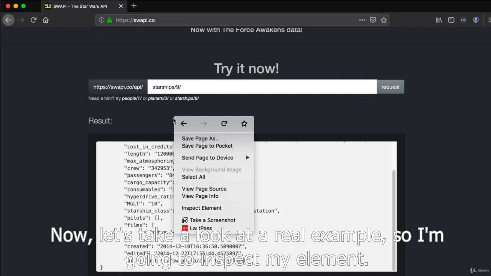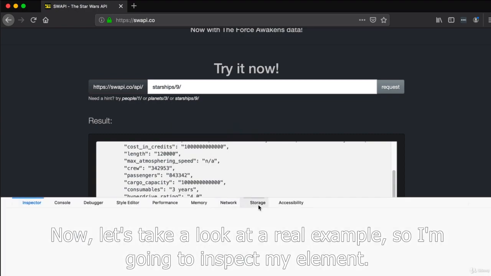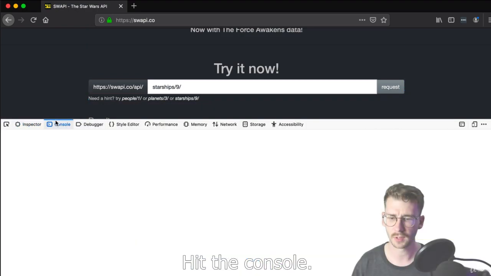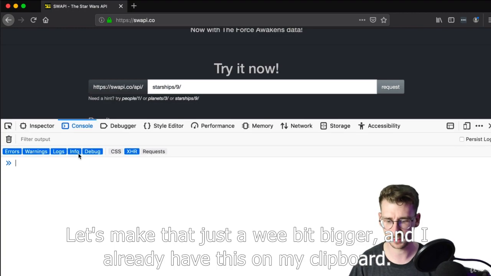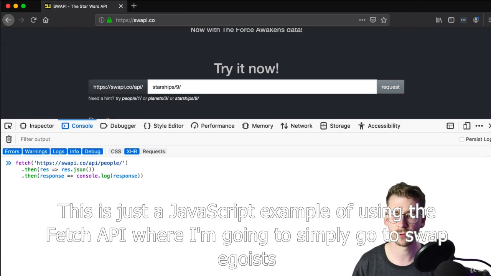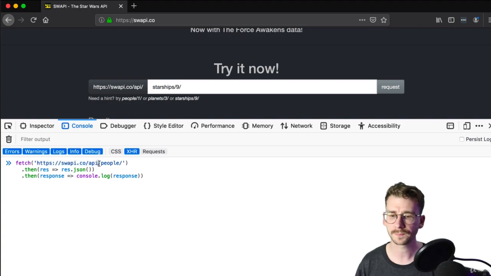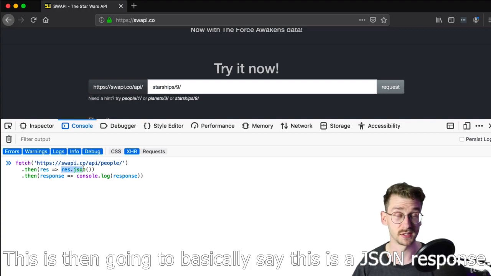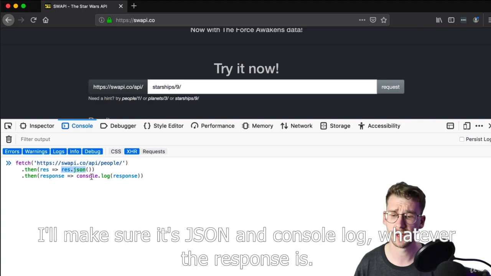Now let's take a look at a real example. So I'm going to inspect my element, hit the console. Let's make that just a wee bit bigger. And I already have this in my clipboard. This is just a JavaScript example of using the fetch API, where I'm going to simply go to swapi.co/api/people. This is then going to basically say this is a JSON response, so make sure it's JSON, and console log whatever the response is.